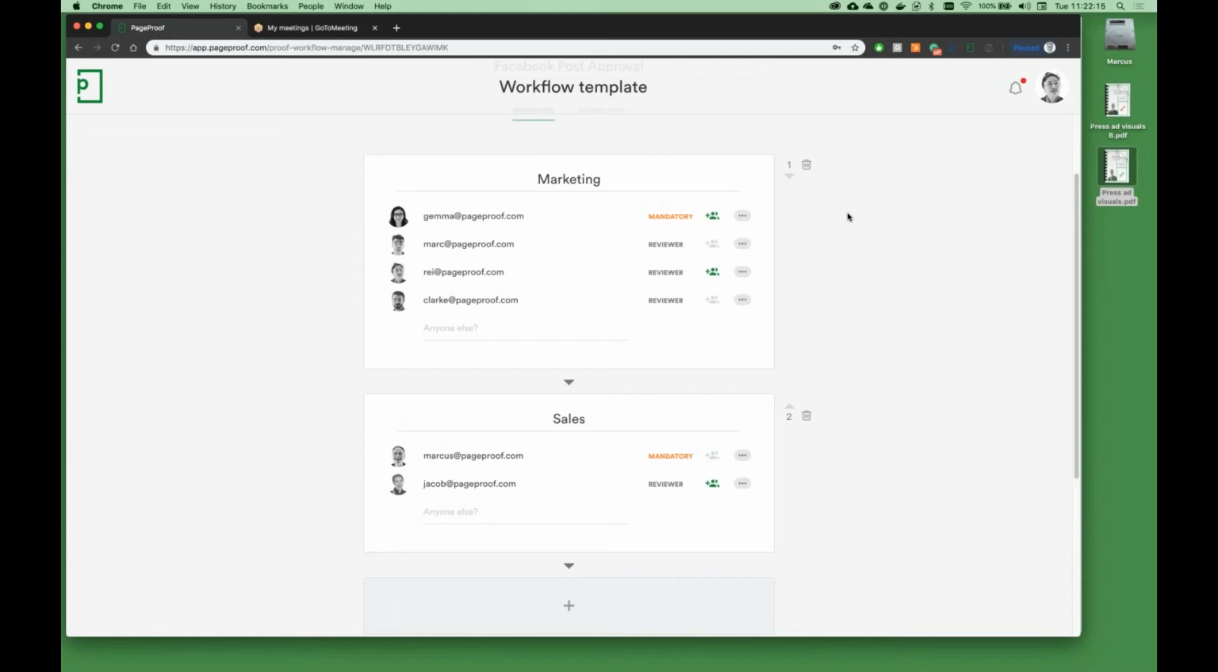Now, if I was to use this workflow, it would go to the marketing team first. So this step in its entirety would receive emails at once. So all 4 people would receive their emails at once. There's no order inside of a step. These people would all be able to come in, use the red pen, leave their feedback directly on the work. PageProof is going to sit and wait for anybody who has a role that's colored in orange. So this mandatory here, this person is the one that PageProof is going to sit and wait for, because that is the stakeholder in this step.